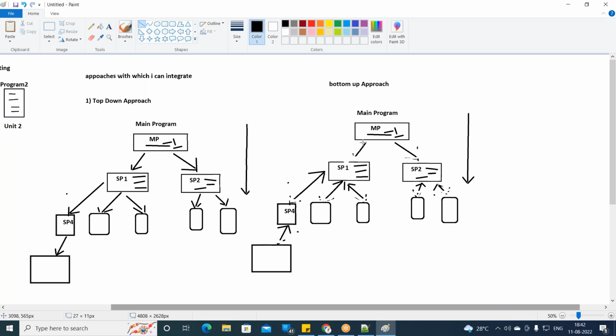Like this, it is a bottom up approach. So first the sub programs are created, then they are integrated with their parent programs. For this one, this is the parent. For this one, this is the parent. For this one, this is the parent. Are we clear, guys? All of you? Are we clear?